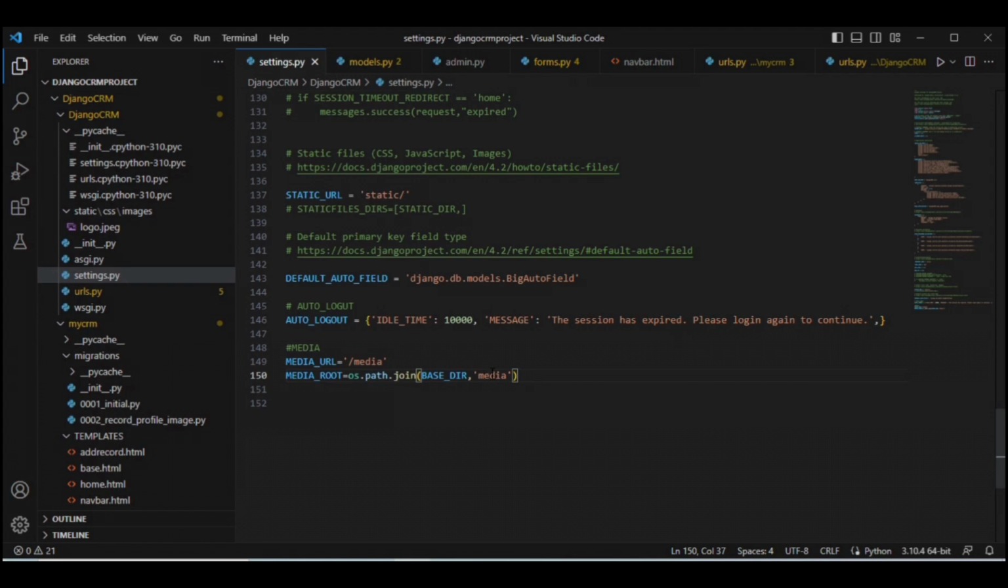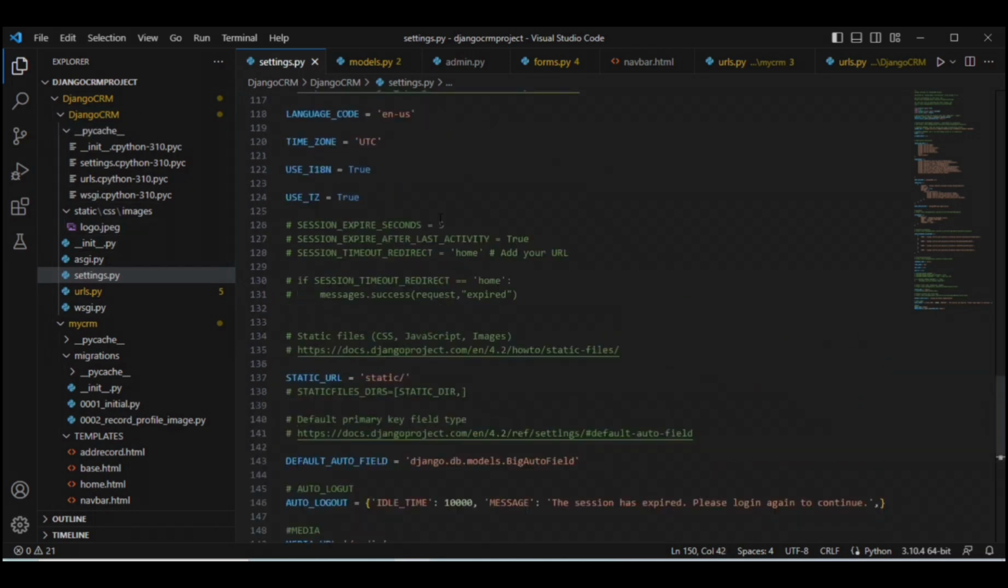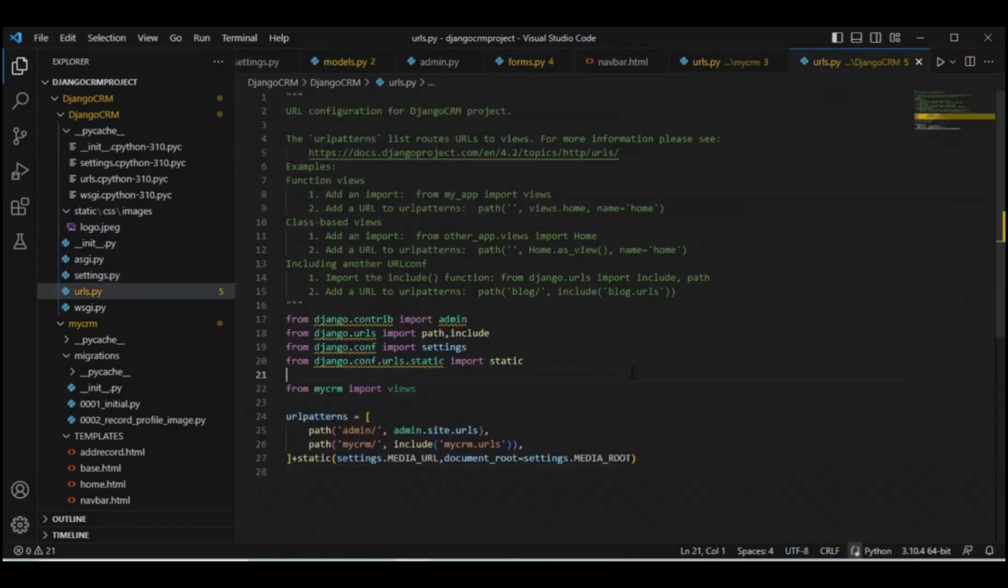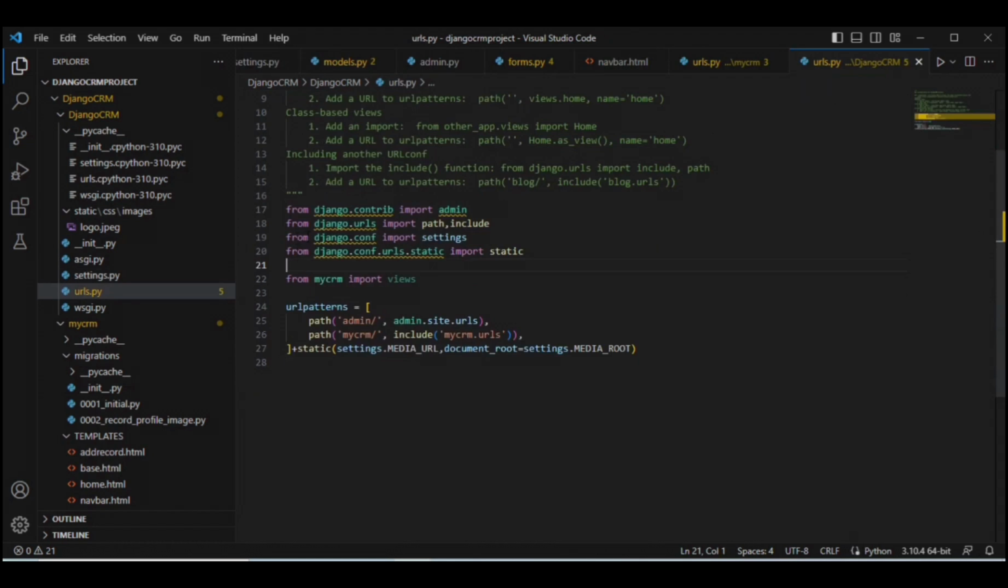Media here. So it means whatever we are going to store inside this media will be stored at this location, which is Django CRM. In the same location we are going to store our images. After that, inside the urls.py file, we have imported two libraries, which are settings and static. And after that, we have maintained our media URL and the media root, the same which we have defined inside the settings.py file. That's it.